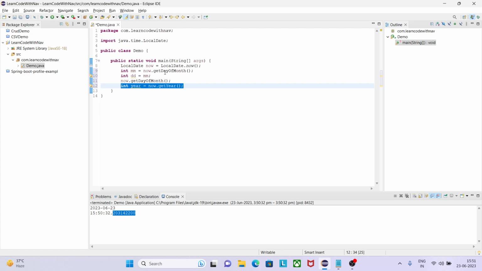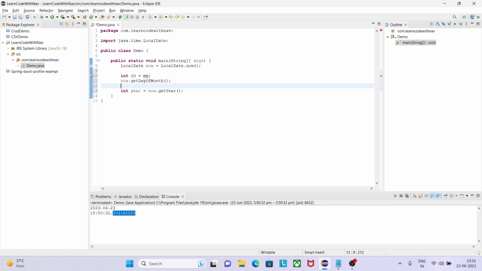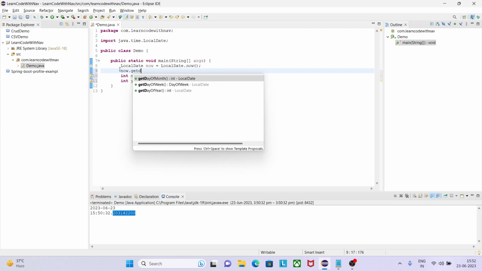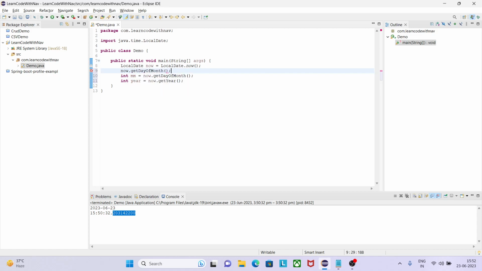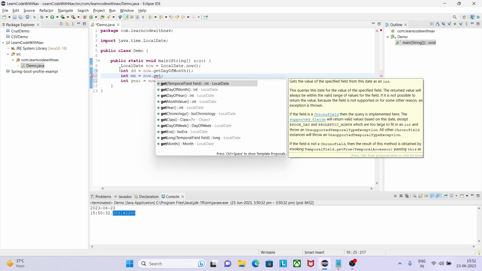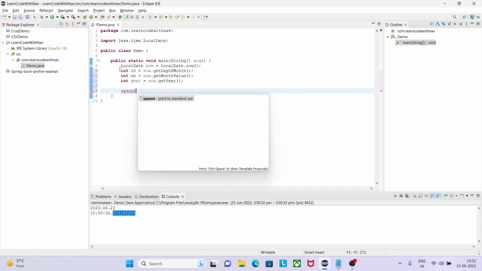Basically, this is for month. This is for year. Now day. It will give me the date. And now dot getMonthValue. Now we have date, month, year. Now we can print here with System.out.